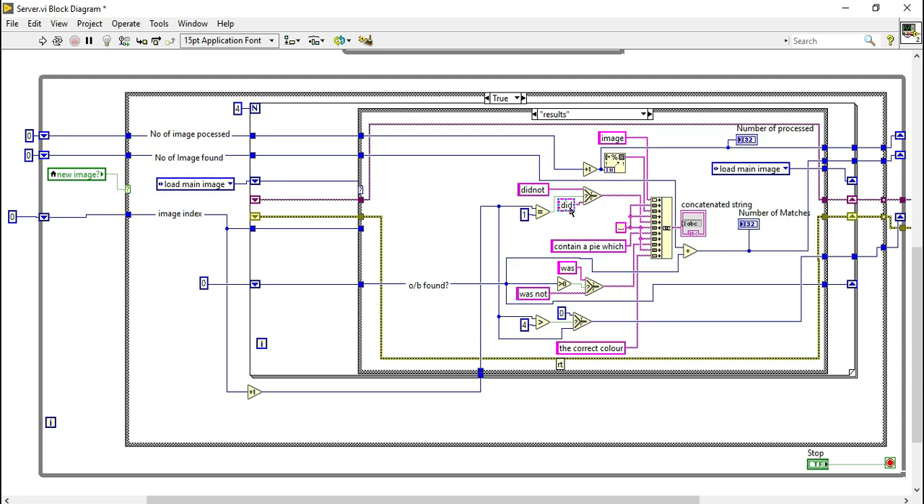We need to send did, otherwise didn't. If it is greater than 0, we need to find was found or was not found. Right, so this is how things are working here. This is basically based on the state machine pattern.